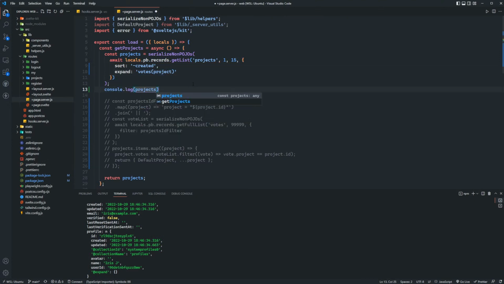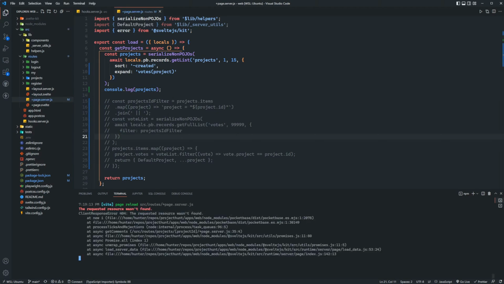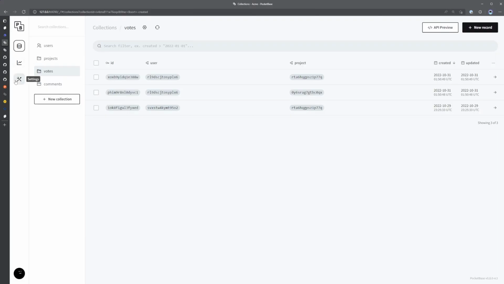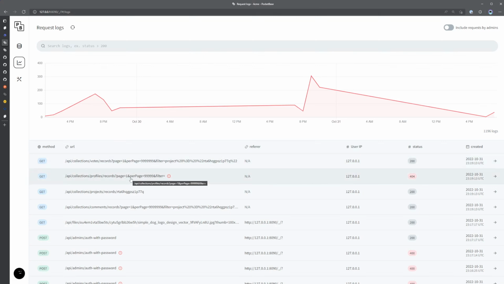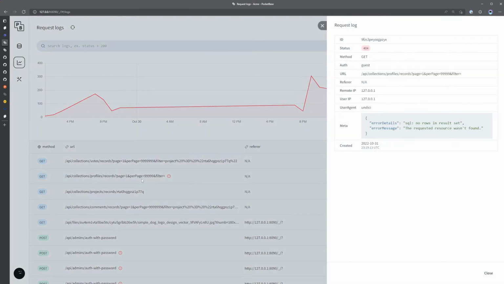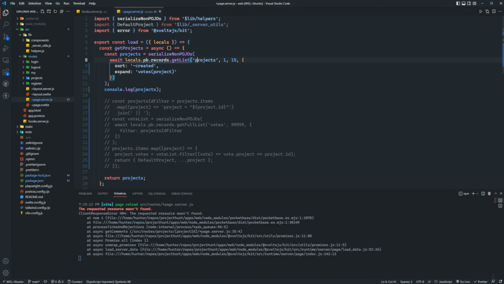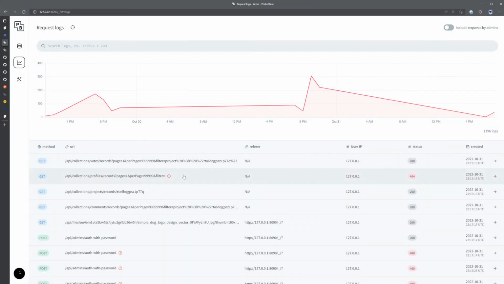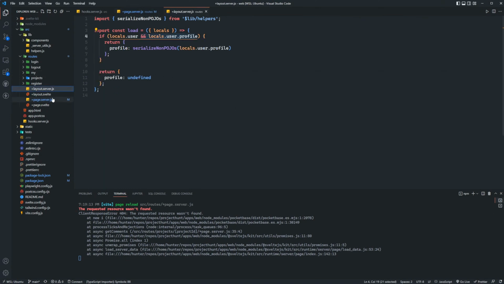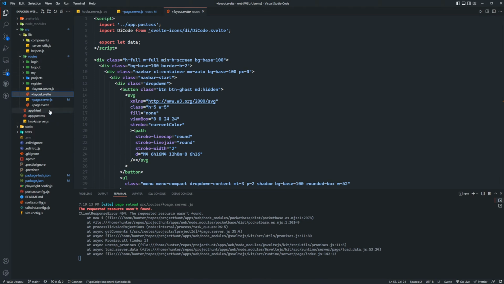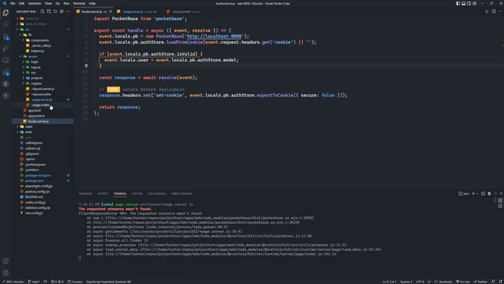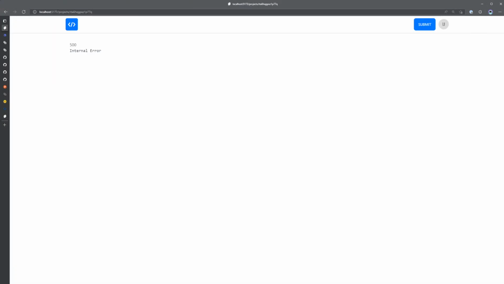So now let's just see what this looks like. Requested resource wasn't found. Where is it failing here? I'm trying to hit profiles. Wait, where am I doing this at? Oh, it's because I'm on a specific project page. Come on, you all are supposed to be looking out for me here.